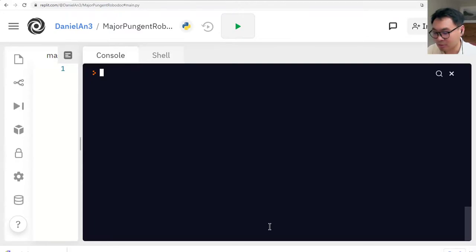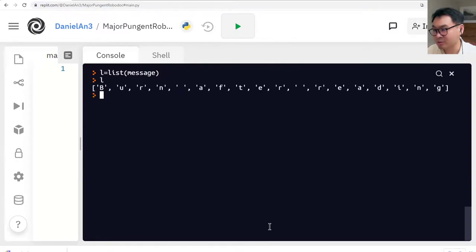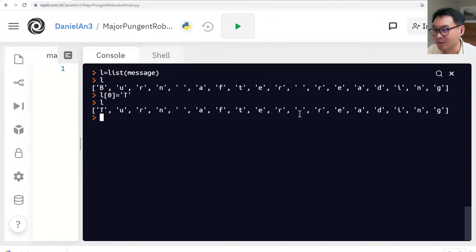Okay, all right. So here's how we do it. Let's just make a list L as a list of the message. Let's see what L is. L is burn after reading, and you have this empty space and all these letters. Then what you want to do is change the very first letter to a capital T. All right, let's see what L is. Okay, now we have turn after reading.